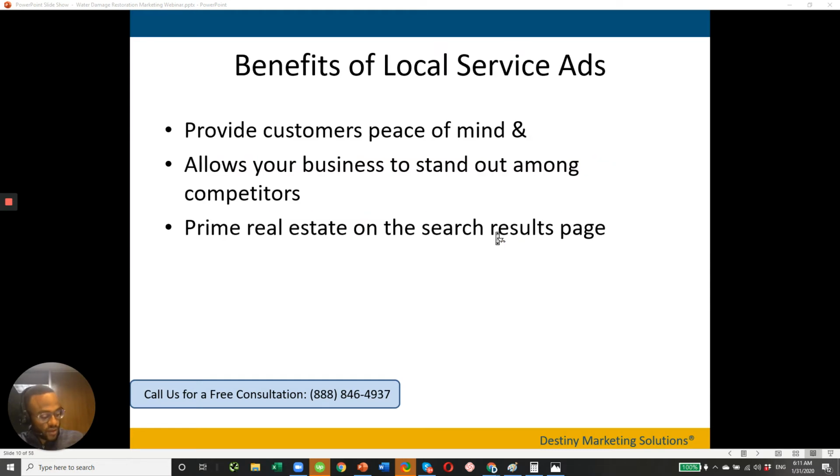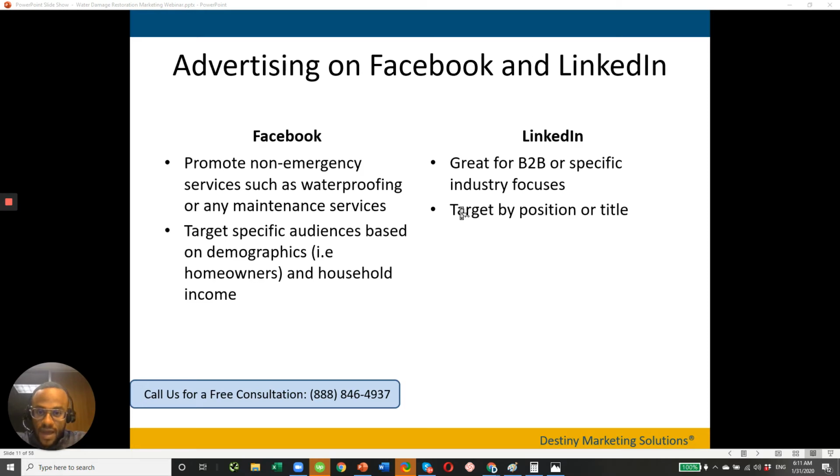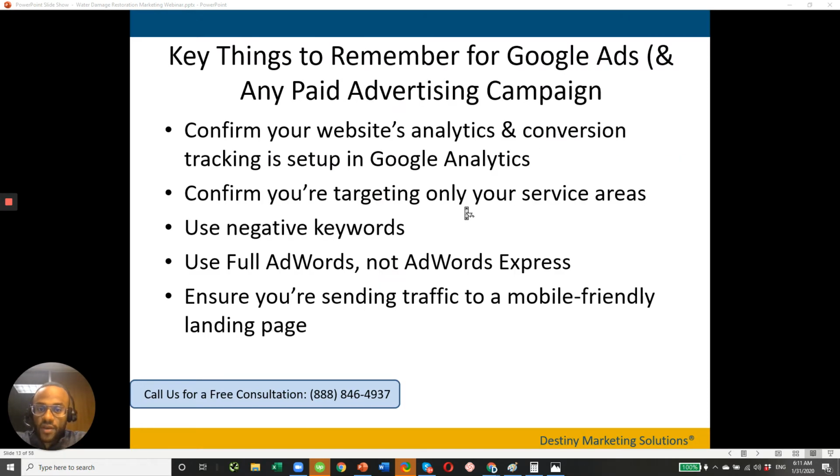Now, a few of the things that I often see with Google Ads, and really this applies to any paid advertising campaign, you want to make sure that your website analytics and conversion tracking is set up in Google Analytics. Google Analytics, if you're not familiar, it's a free tool, and it'll pretty much give you the information you need. It may take time to get enough data, but it'll tell you where your traffic is coming from, where your conversions are coming from, and really that can help you figure out, okay, we have this 6 months of data or this year worth of data.